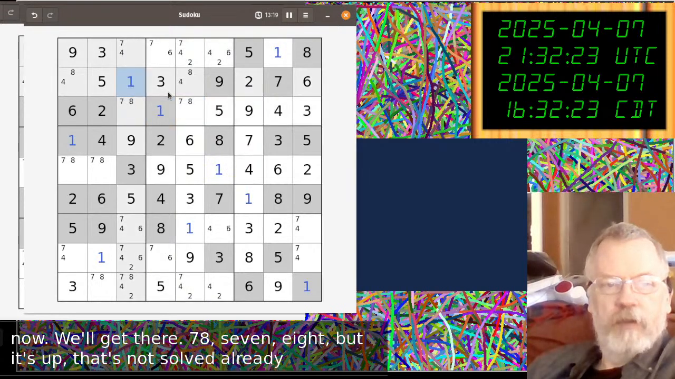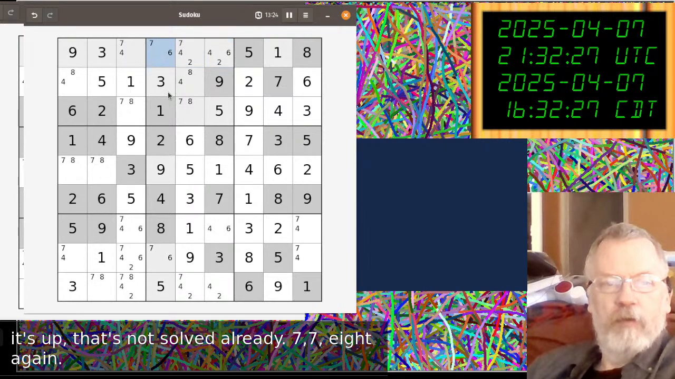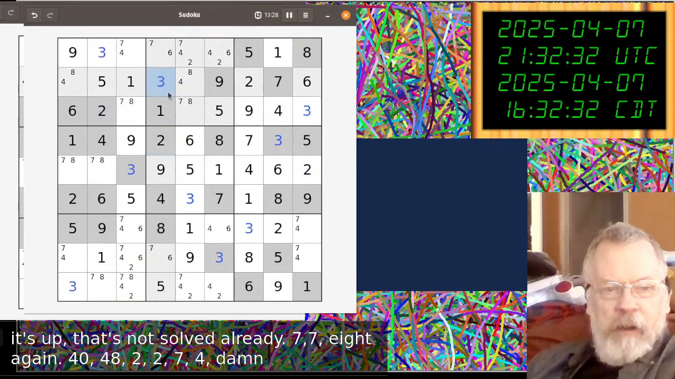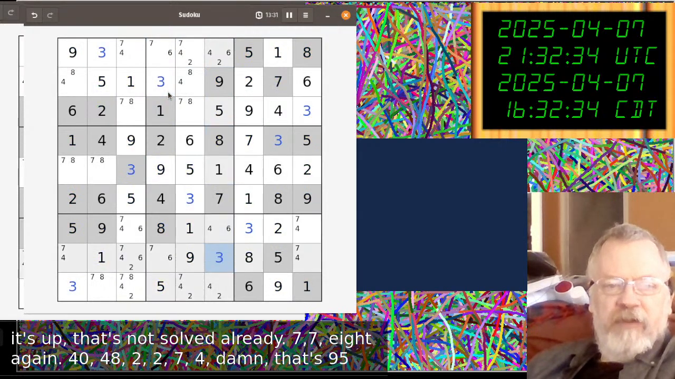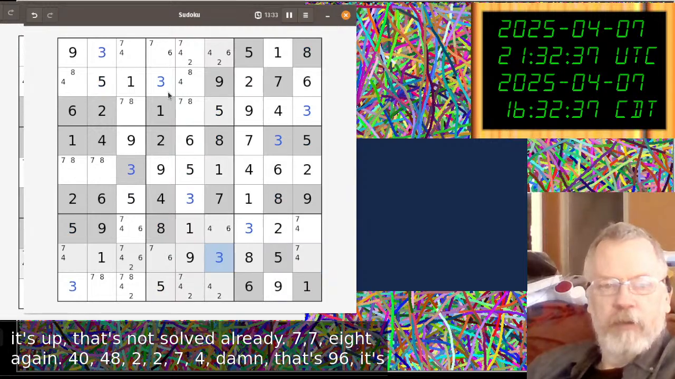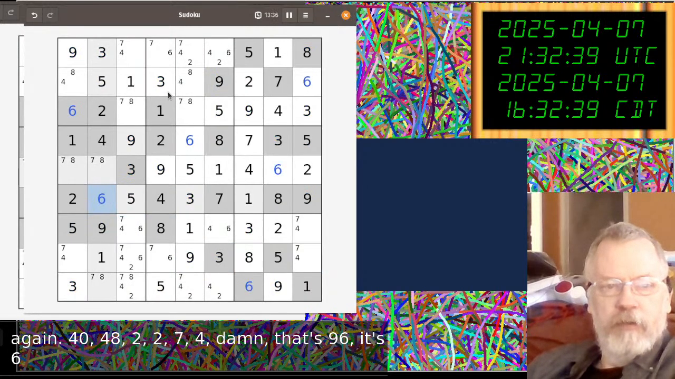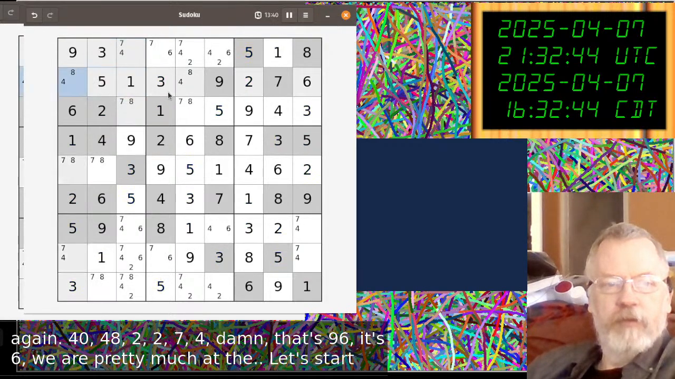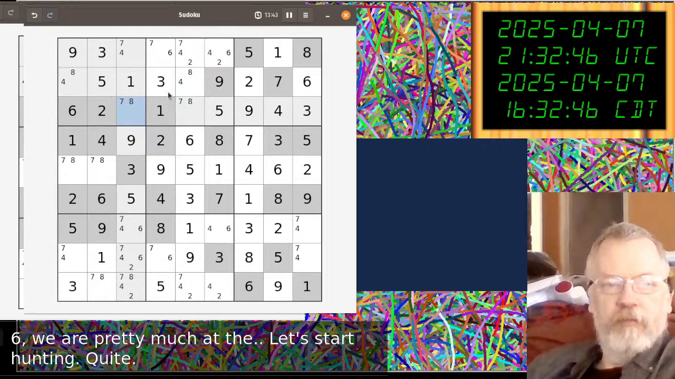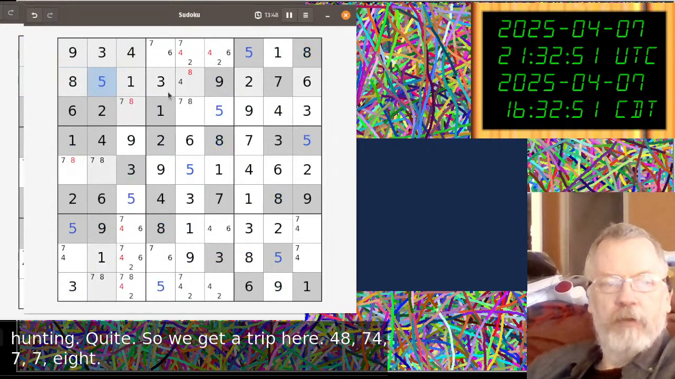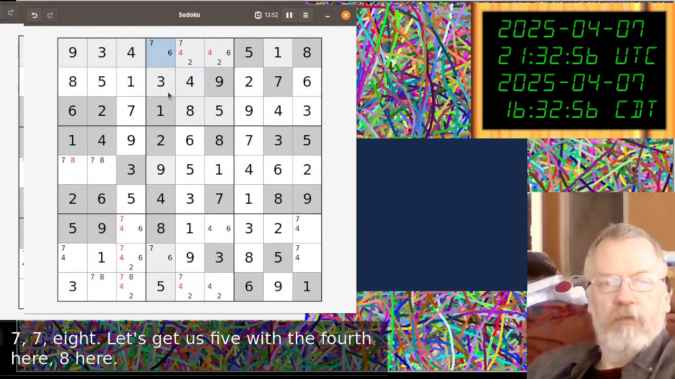7-8, 7-8 again. 4-8, 4-8, same difference. 7-4. They don't have that going on over there. 6-7-6 are pretty much at the let's start punting point. We get a triplet here. 4-8, 7-4, 7-8. Let's give this a try with 4 here, 8 here, 7 here. That turns that into a 4.